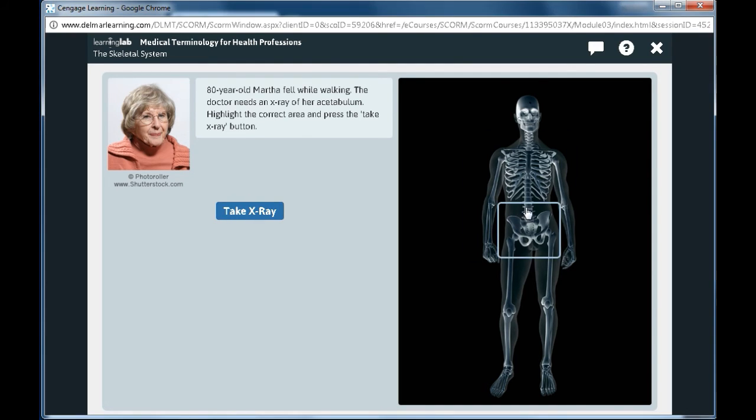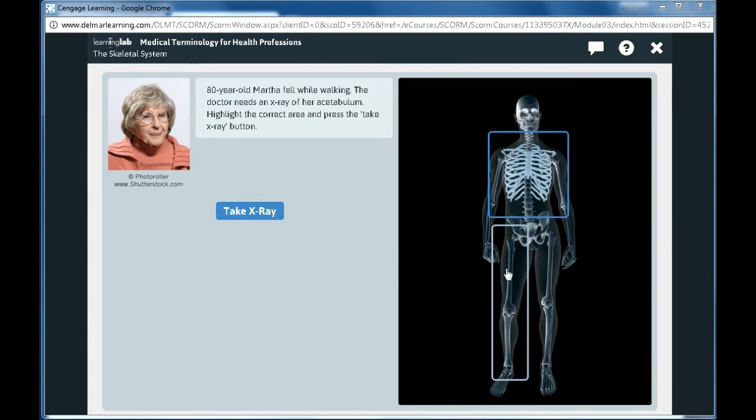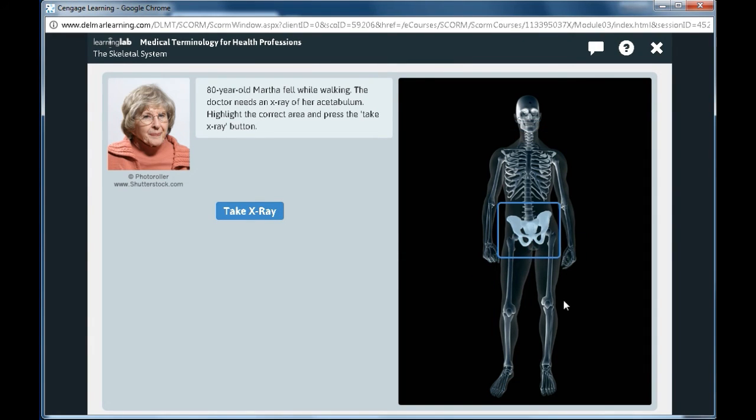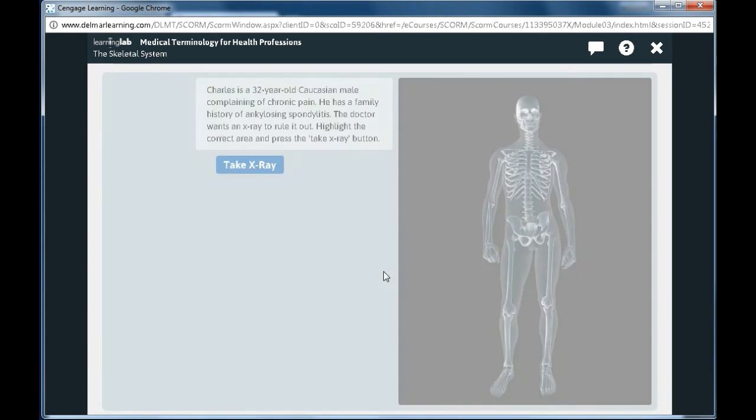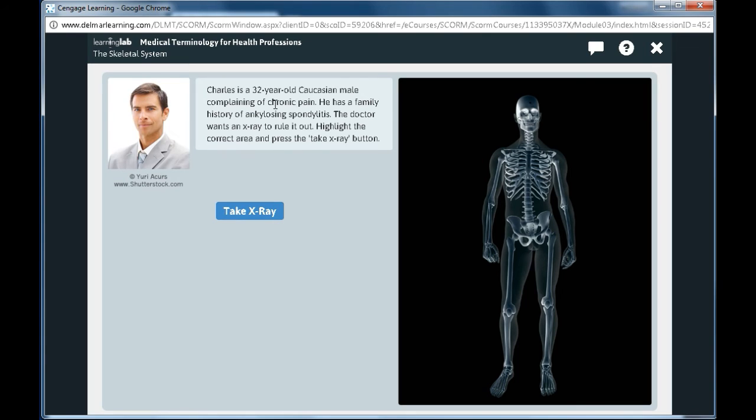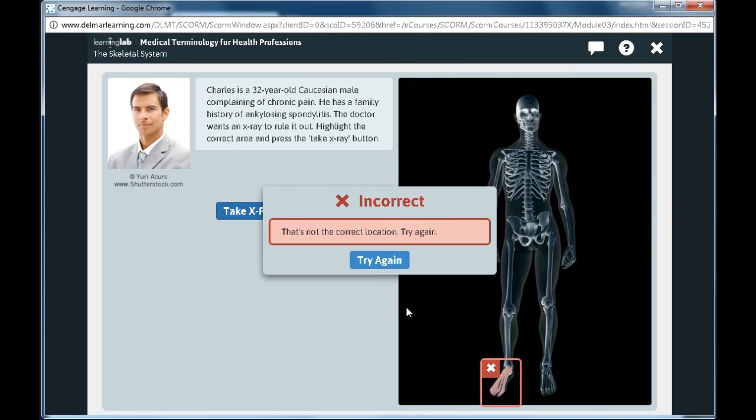So we'll click Take X-ray and we'll find the relevant body part. Notice, as I choose a distinct body region, it'll highlight. And then once I think I've got the right one, I'll click Take X-ray. It'll tell me if either I was correct or incorrect. I'll then continue on to the next exercise. And we're looking for this. Nope, try again.